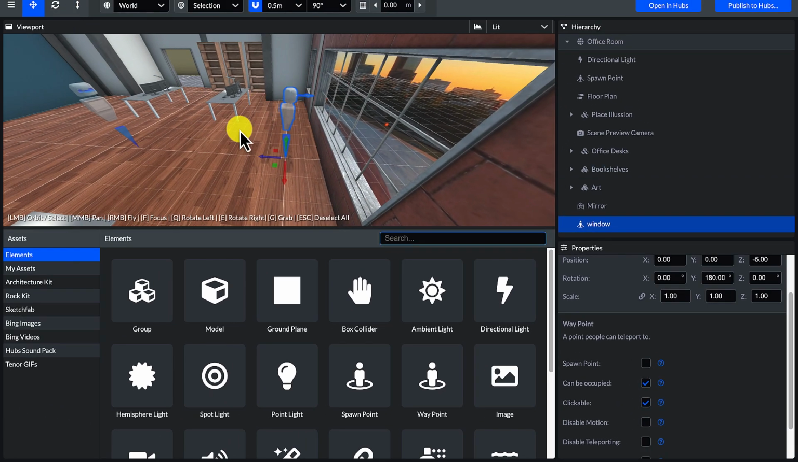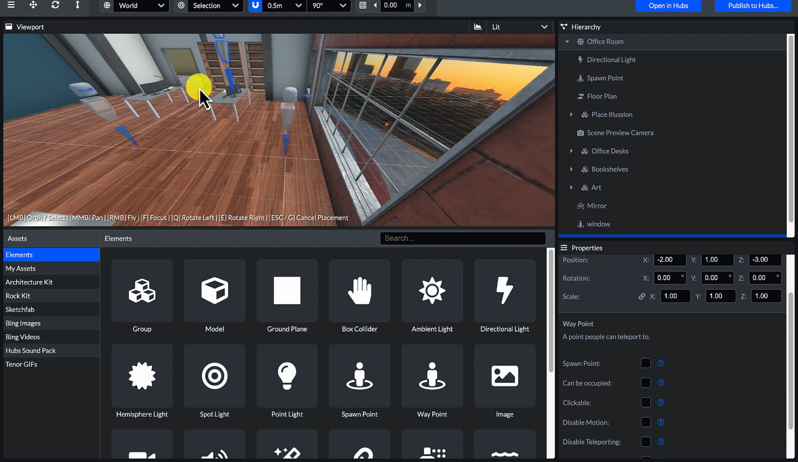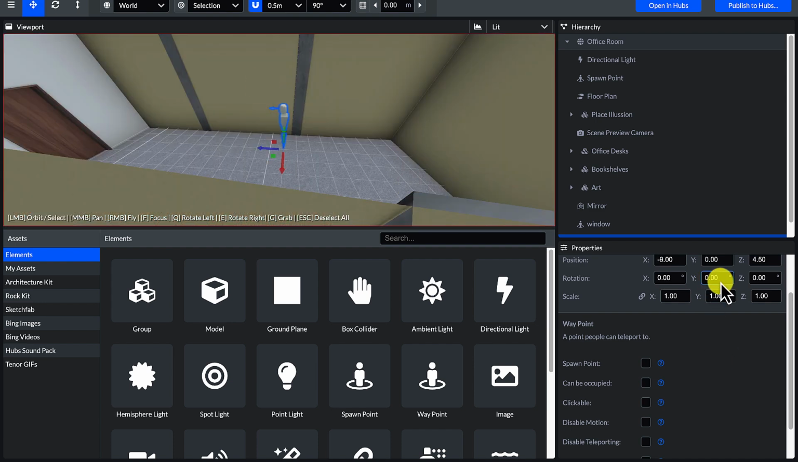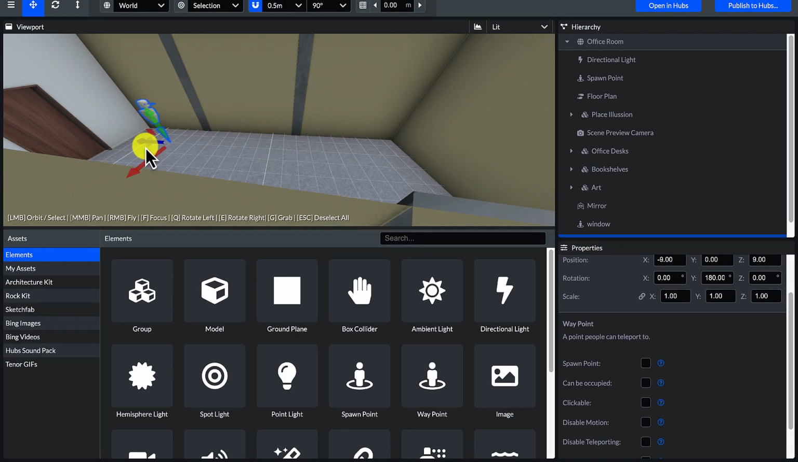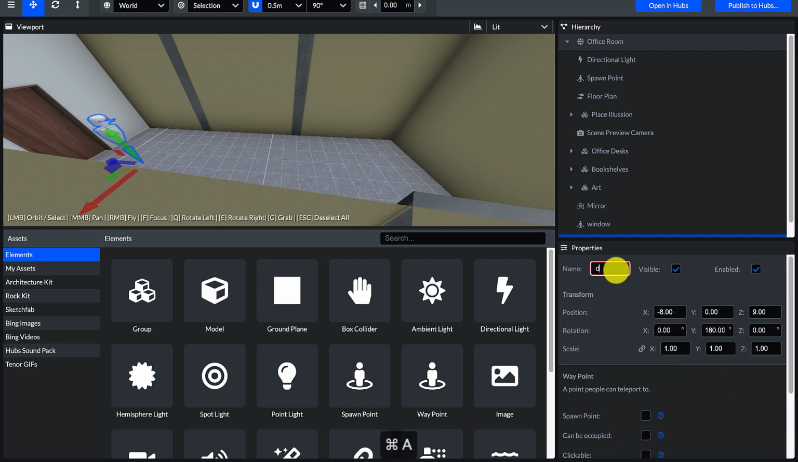I'm now going to put another one in the corridor. So just select waypoint, drop it into the corridor there, press F, and again, give him a 180 degree rotation. Move him back a bit so that he's in about the right place by the door. And I'm going to call him Door. Nice and simple. So we've now got our two points to be teleported to.